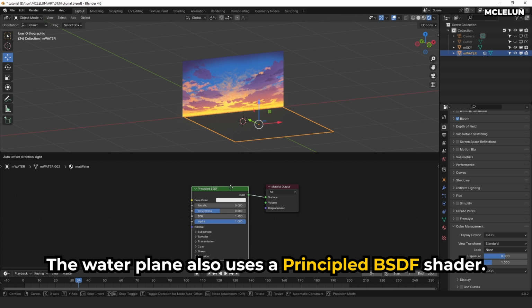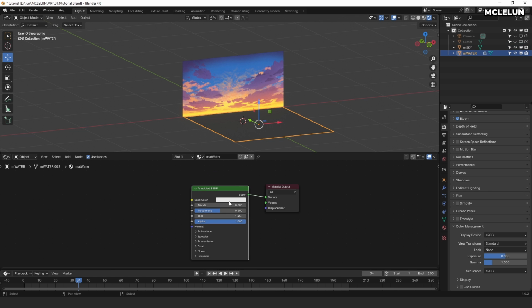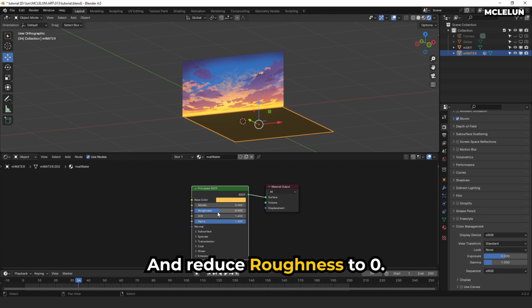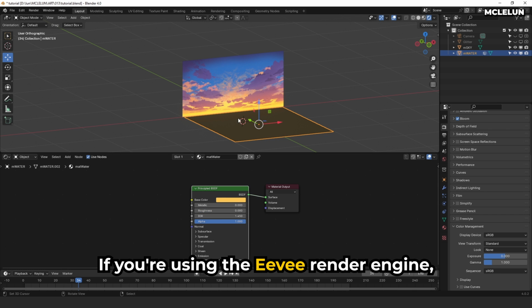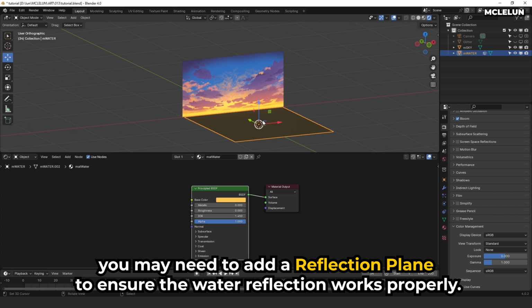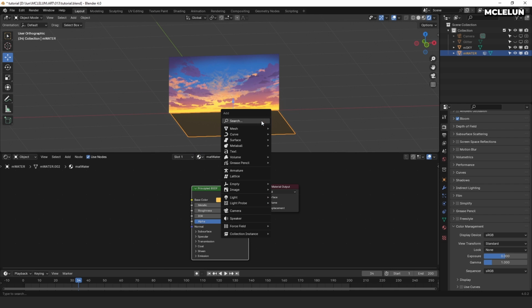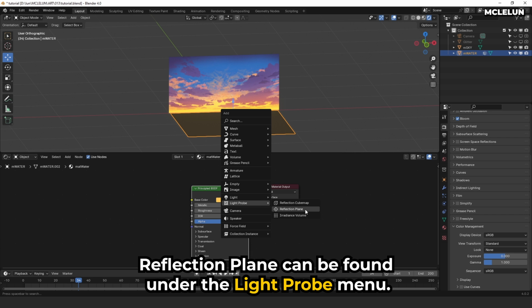The water plane also uses a Principled BSDF shader. Change the base color to a color of your preference and reduce roughness to 0. If you are using the EEVEE render engine, you may need to add a reflection plane to ensure the water reflection works properly. Reflection plane can be found under the light probe menu.